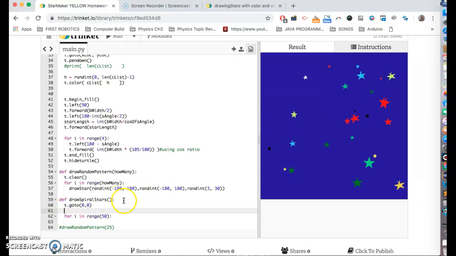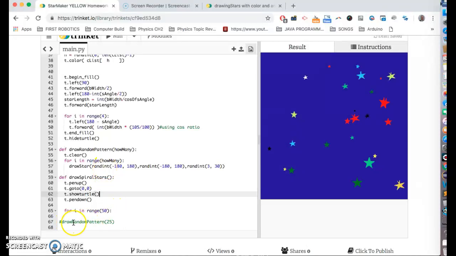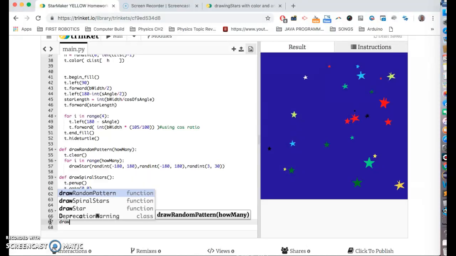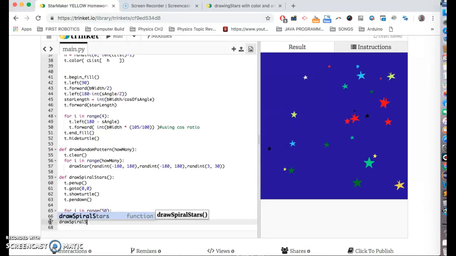So it's going to go to the center, right? See that? It actually should probably do a t.penup too, so it's not drawing all over the place, right? And then t.pendown. And we also want to show the turtle too, so we'll say t.showturtle. I think that's how you do that. Okay. And then I'm going to get rid of the draw random pattern. We can not worry about it. We'll call it draw spiral stars.